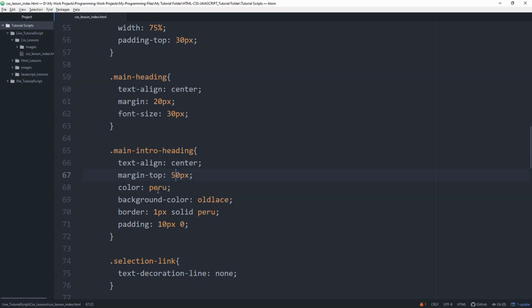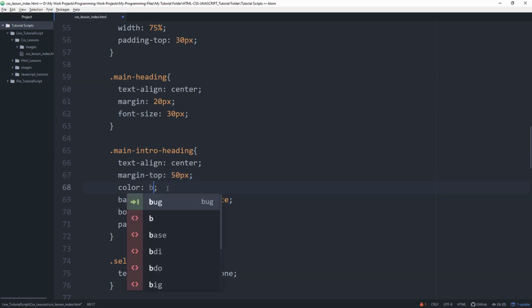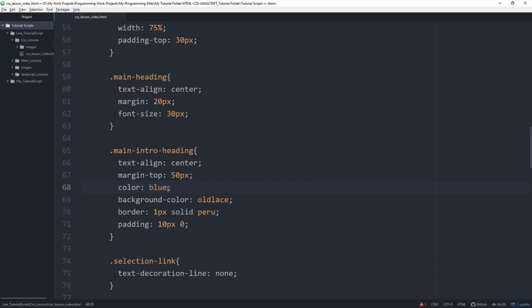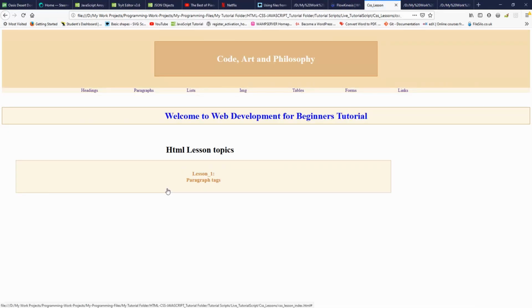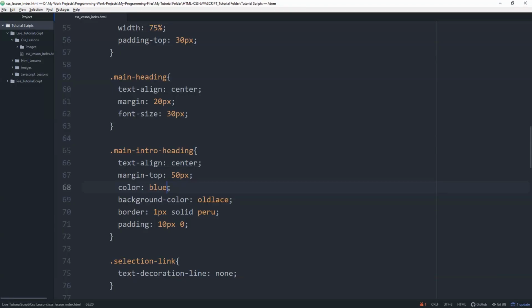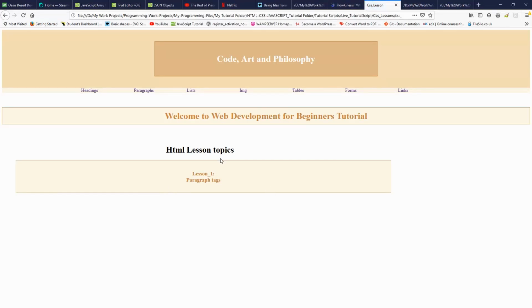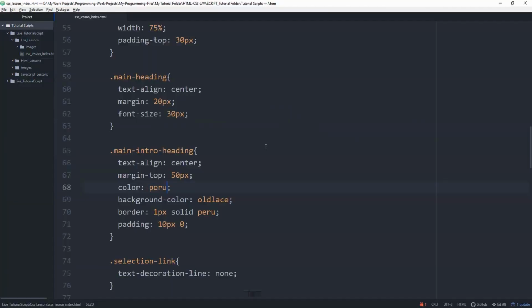So now I gave the text the color of Peru. I can just say blue, just to illustrate what all of this does. Now the color is blue, but I'm not going for that. It's not really bad, it kind of stands out, but that's not what I'm going for. So I will go back to Peru, and there we go, color Peru. So now you understand what that's doing.